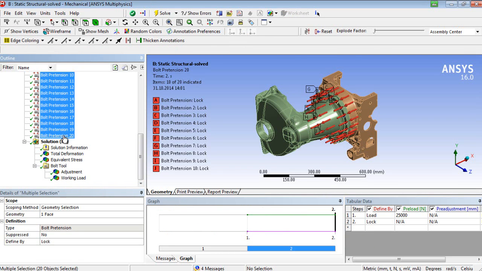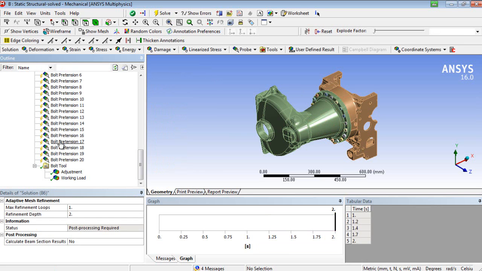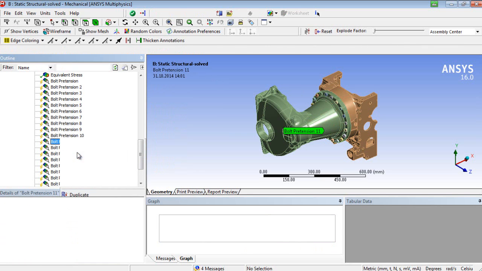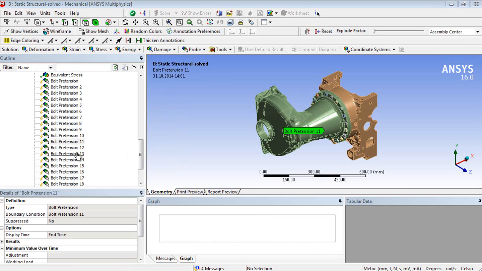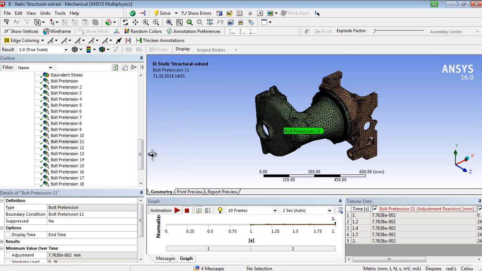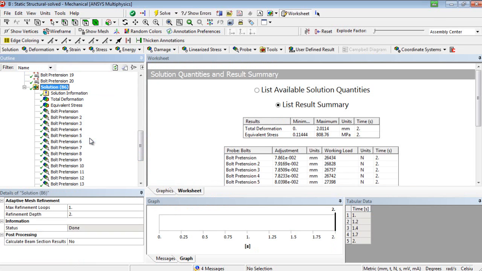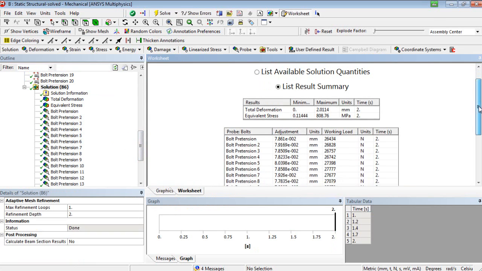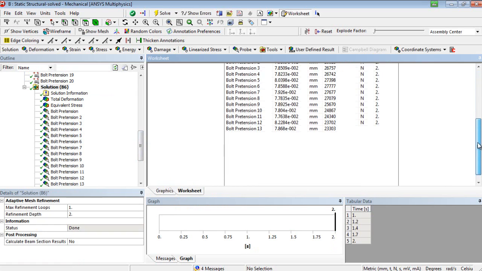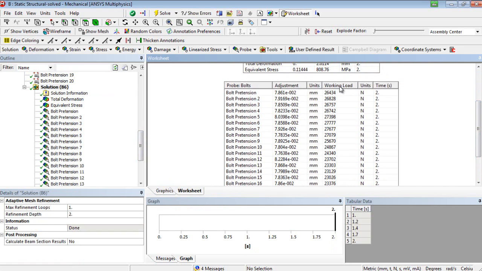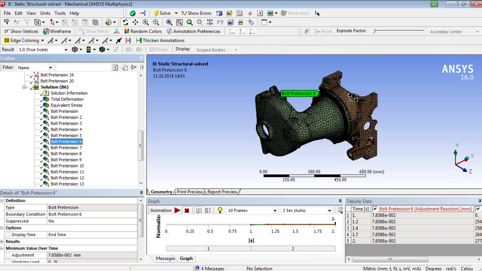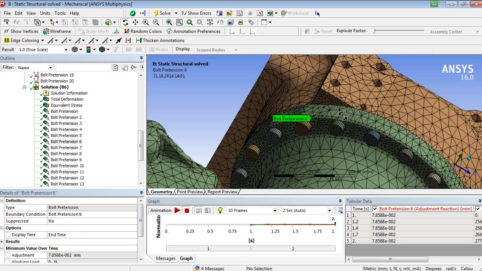Furthermore, the detailed information of all bolts can be obtained by dragging and dropping pretension bolt objects into the solution branch. A result summary can be opened with the right mouse button. It provides a listed overview of all inserted solution objects. Results may be sorted, and related solution objects may be highlighted in the solution branch.